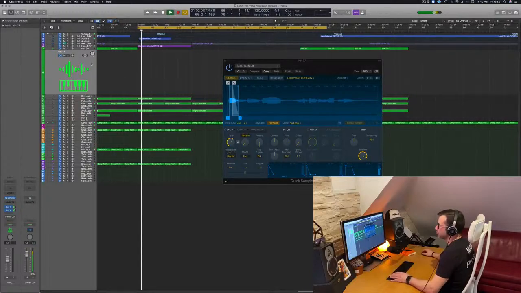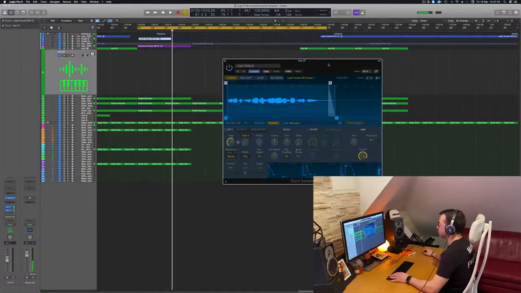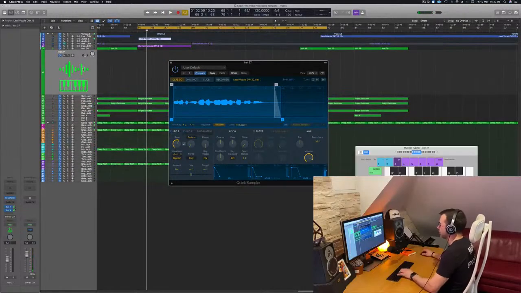Let's see if I just drop this in there. Optimize? Yeah, optimize. So now we have the sample here. I'm gonna turn on musical pattern. We can go even lower. Like a whale.